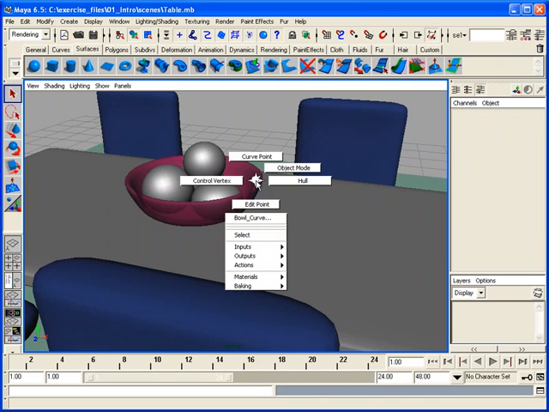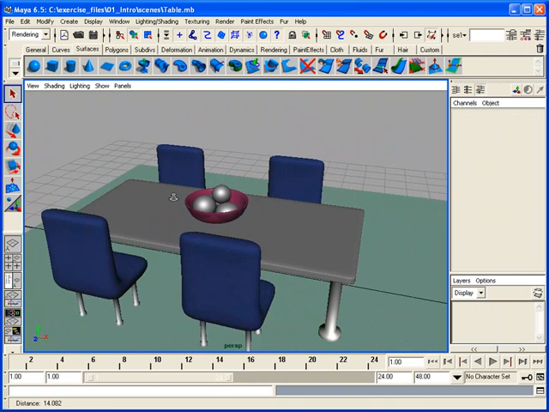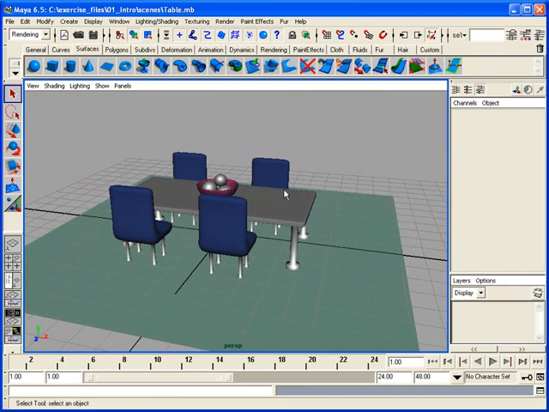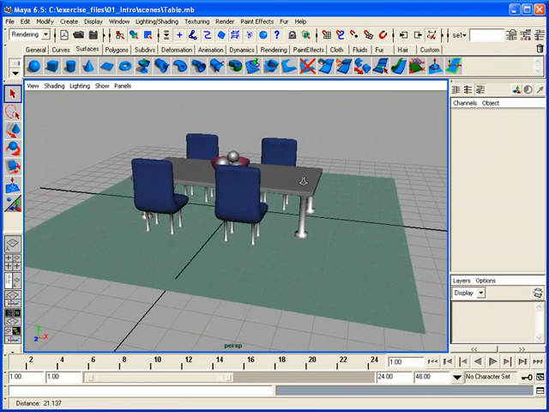So just by right-clicking over any object, you have a whole selection of context-sensitive menus. This can be very handy in speeding your workflow. And those are called marking menus.